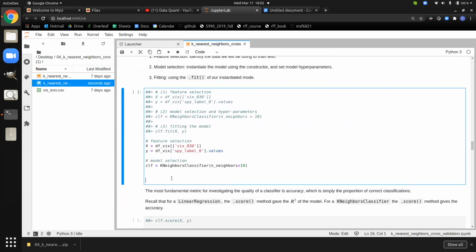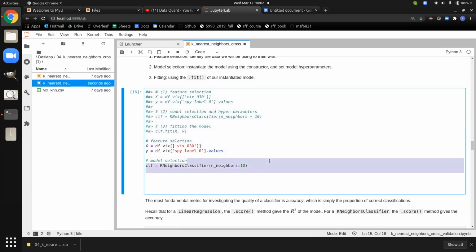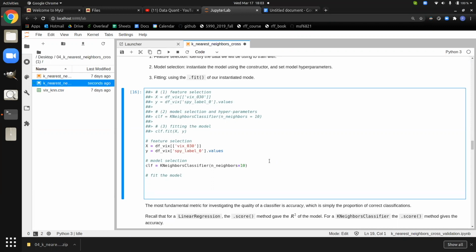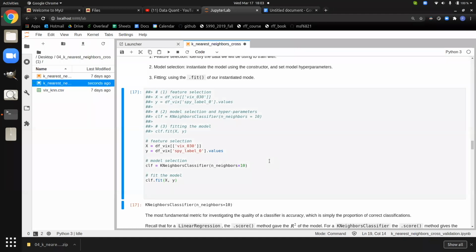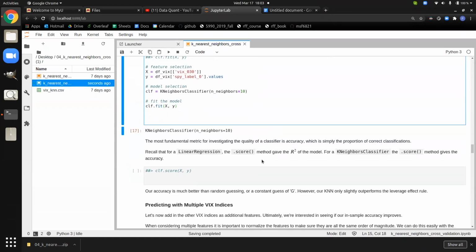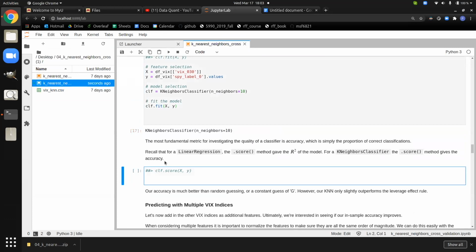Have I run this? I have not. Oh, we need to fit the model, sorry. I got distracted. So we'll fit our model, CLF.fit(X, y). So now our model is fit, which really is nothing more than, there's no real fitting going on anyway.